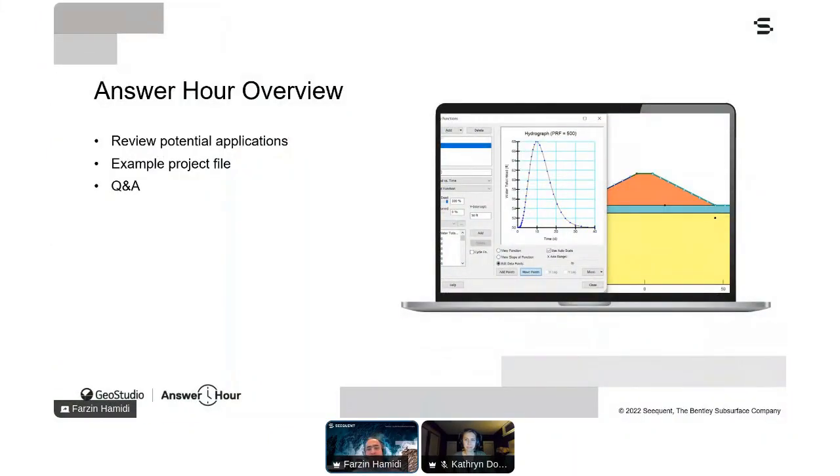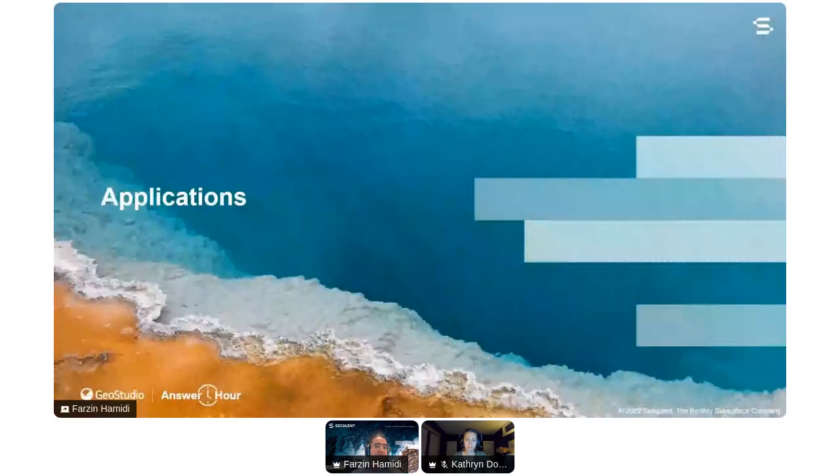So today's Geostudio Answer Hour will focus on use of Geostudio for dams, embankments, and levees. We will first review the potential application, open Geostudio to highlight an example project, and then allow plenty of time for you guys to ask your questions. So, as I said, feel free to write your question in the Q&A session.